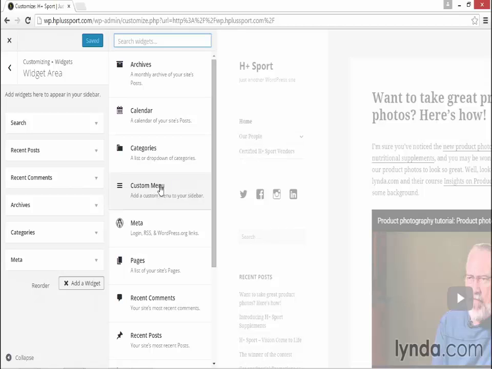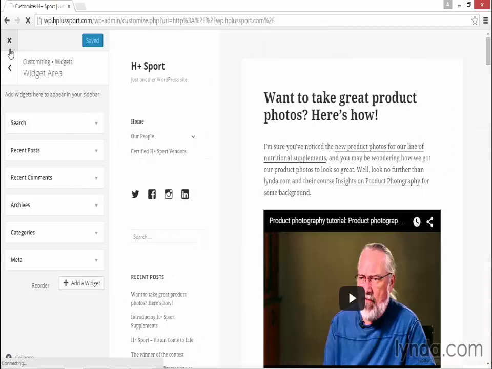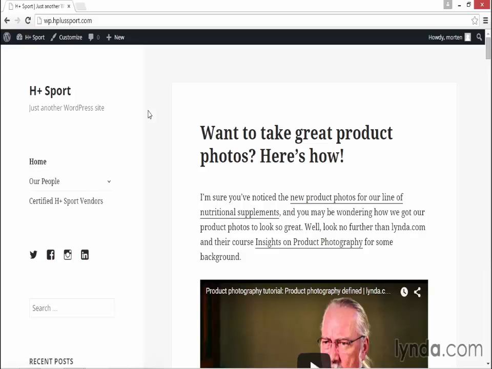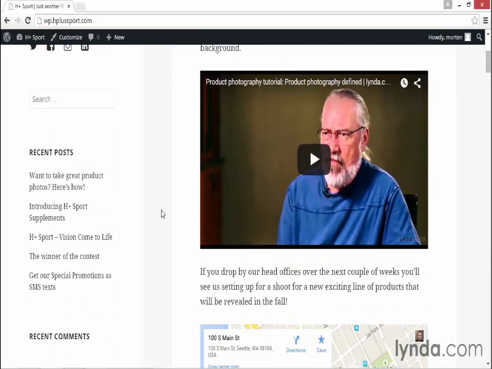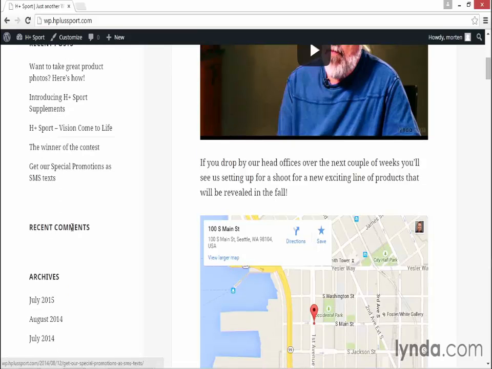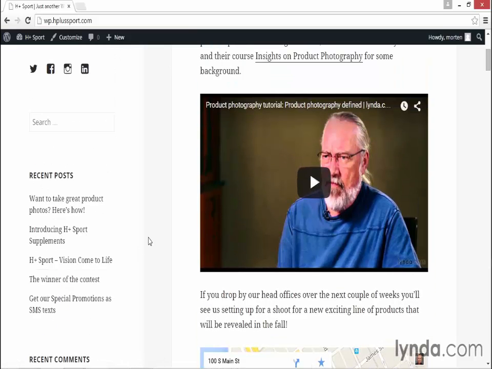To see why this is so valuable, let's just briefly jump to the front end of the site. You'll remember that previously I created 2 custom menus, and then I set those custom menus up to display in the menu locations of my current theme. That would be the primary menu here, and then the social media menu. You'll also remember I added some widgets, and those included things like recent posts and recent comments and recent pages and so on.